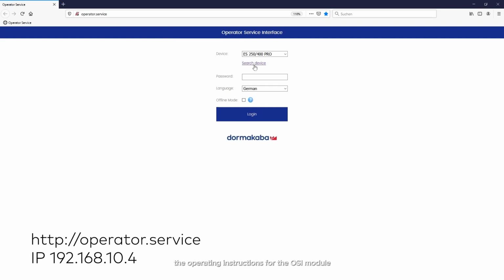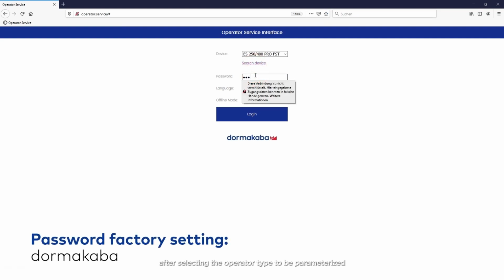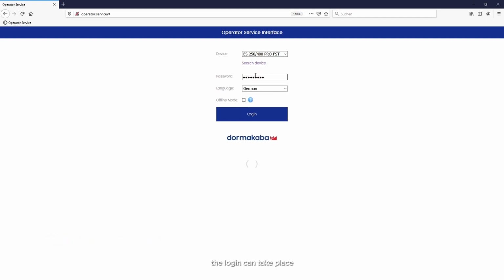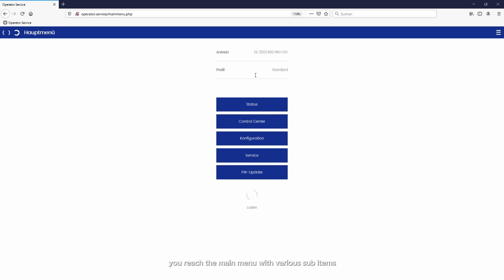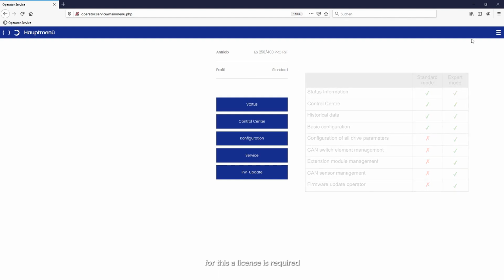for the OSI module. After selecting the operator type to be parameterized and entering the password from the instructions, the login can take place. After logging in, you reach the main menu with various sub-items. There is a standard and an expert mode, which offers the full functionality of the OSI module. For this, a license is required.